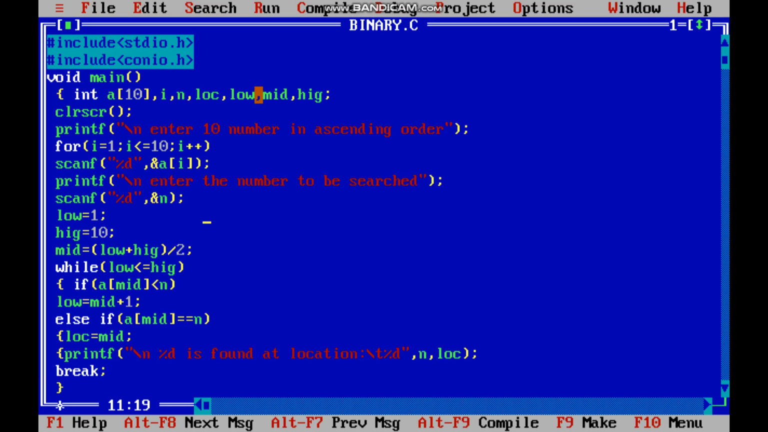So our main logic starts from here: low equals 1, then high equals 10. I am assigning the value low as 1 and high as 10 because I started the iterations of i for entering the numbers in the array from 1, and i must be less than or equal to 10. So high is the last number in the array and low is the first element of the array.